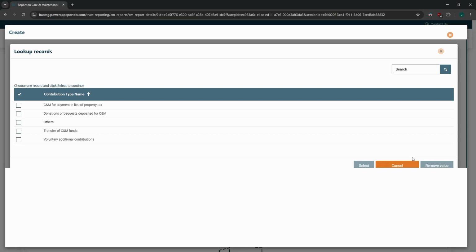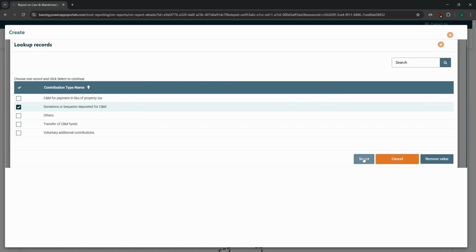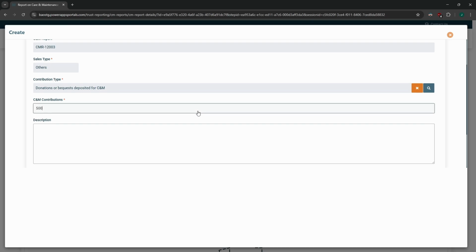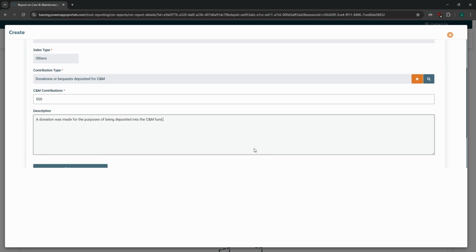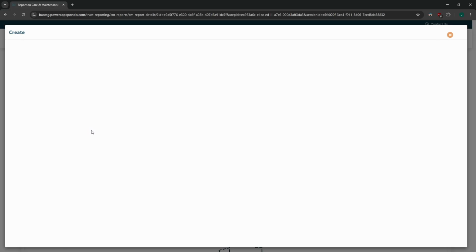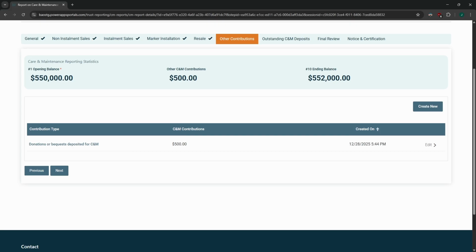In this example, I'm going to select donations or requests deposited for care and maintenance. You may indicate the amount and provide a description of what this is for, and then click Submit. Once you have entered in all your other contributions, click Next to proceed.